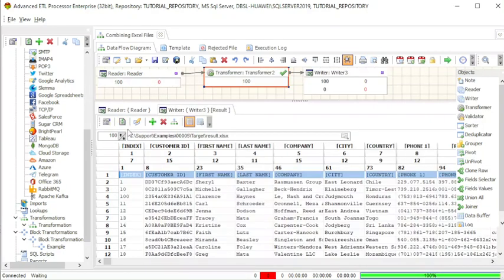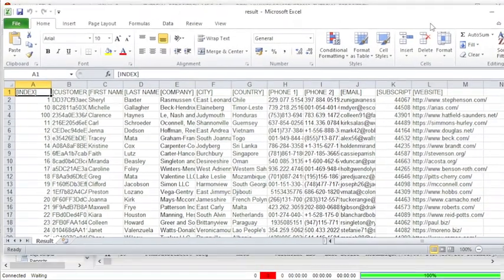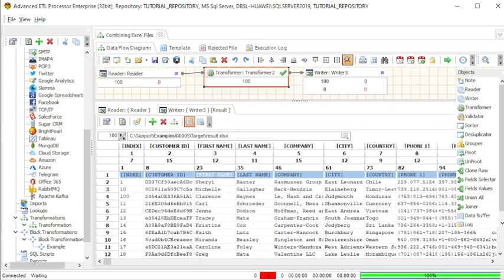Let's check the data. Here's our data. And if we just open it in Excel, here it is. All done. Advanced ETL Processor can convert very complex data into a much more simple format. This can be also automated multiple ways.